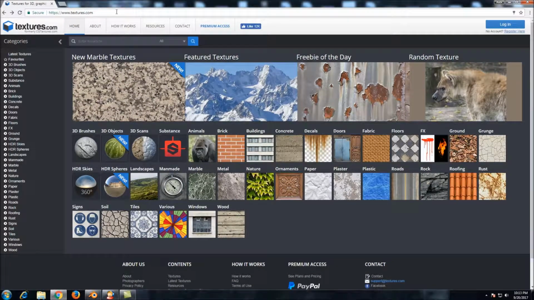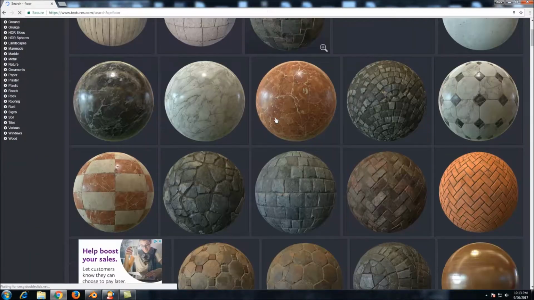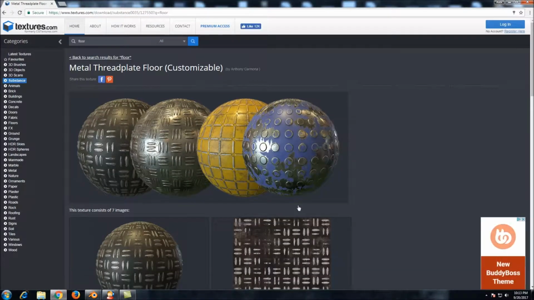Once you're here, this is an awesome website, by the way, where there's a bunch of free textures. All you have to do is create, you guessed it, a free account, and you can download some awesome textures, so I highly recommend it. Once you've created that account, just search for floor. And the texture that we're going to be using, if you scroll down a little bit, is this one right here. Pretty sick, isn't it? Looks pretty futuristic and awesome. So go ahead and click that, and boom.